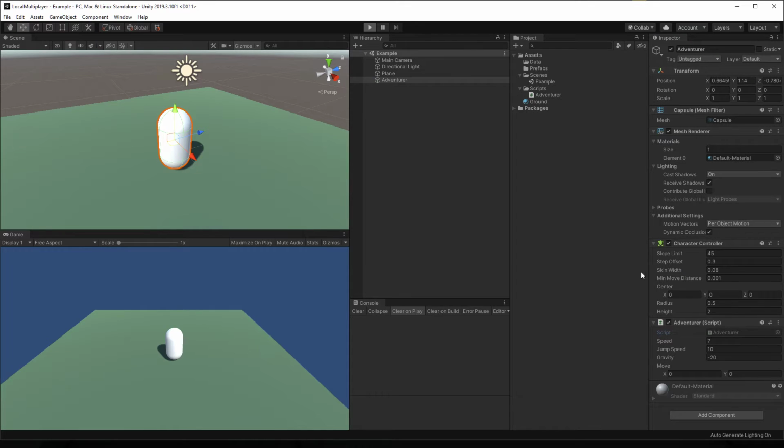Just to show that working, if we take the move vector, we can move the character around, and it does its job.